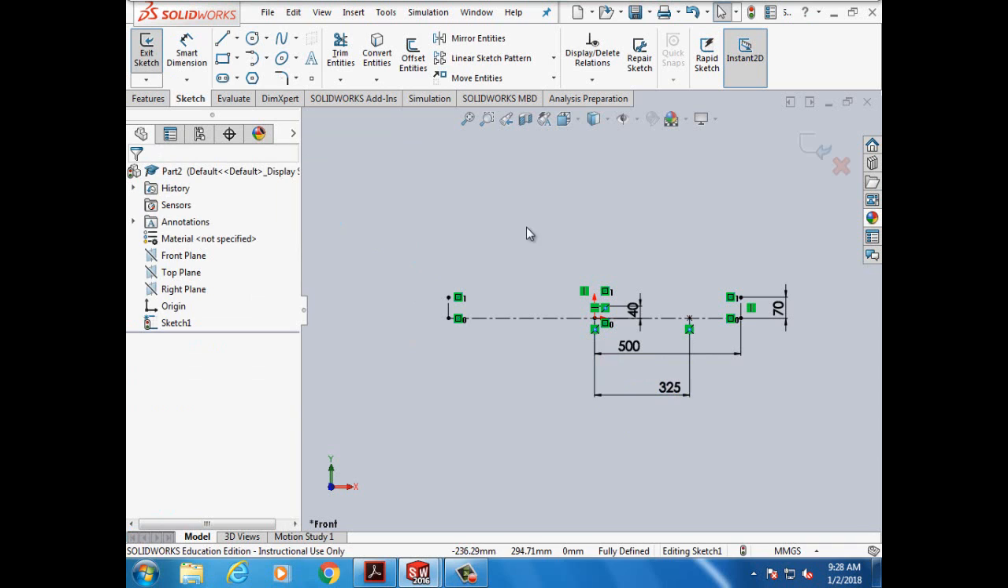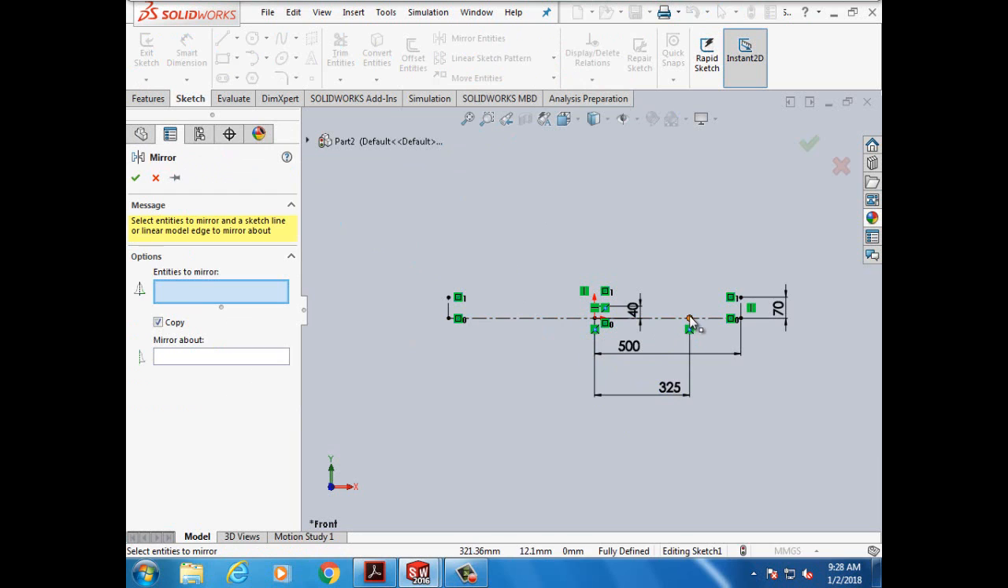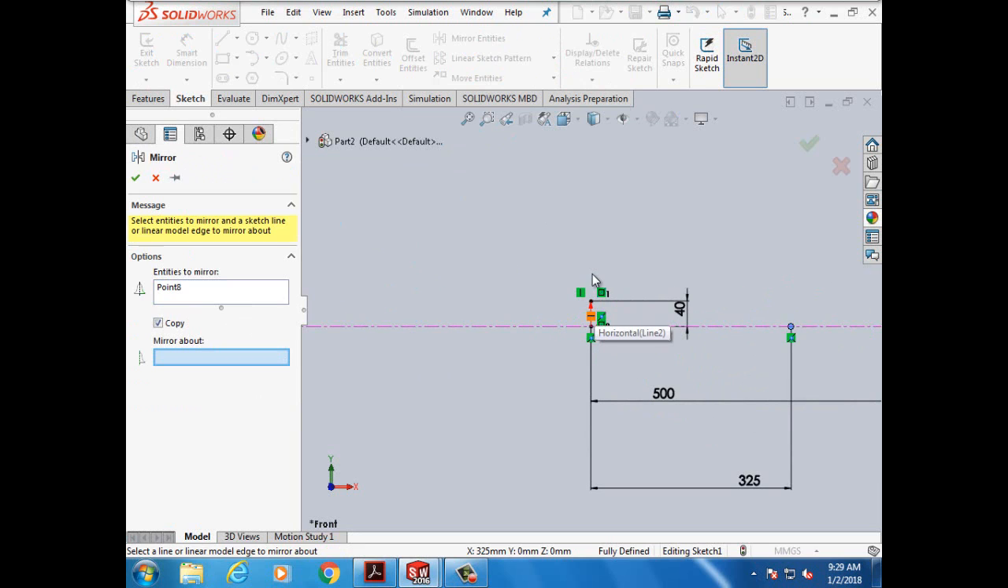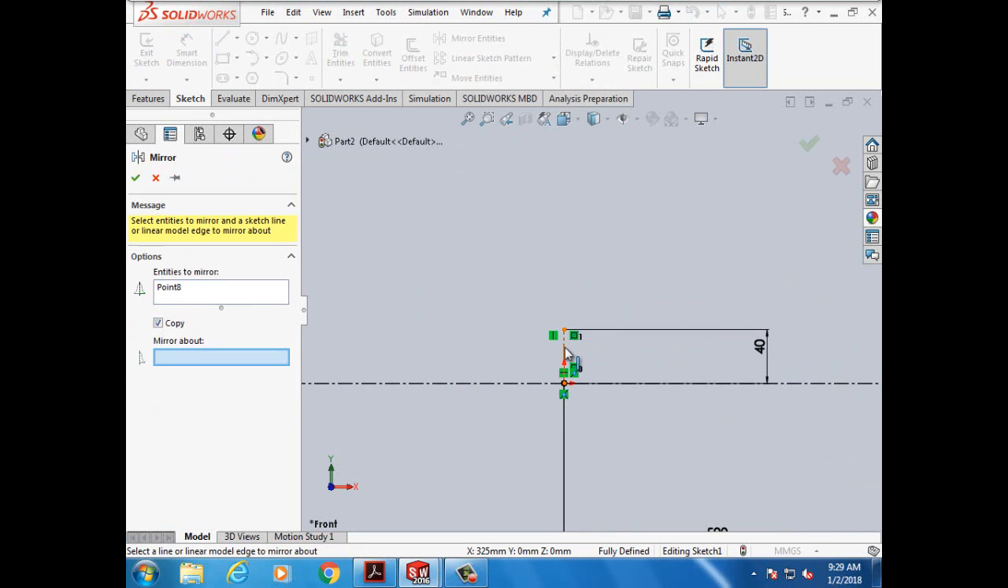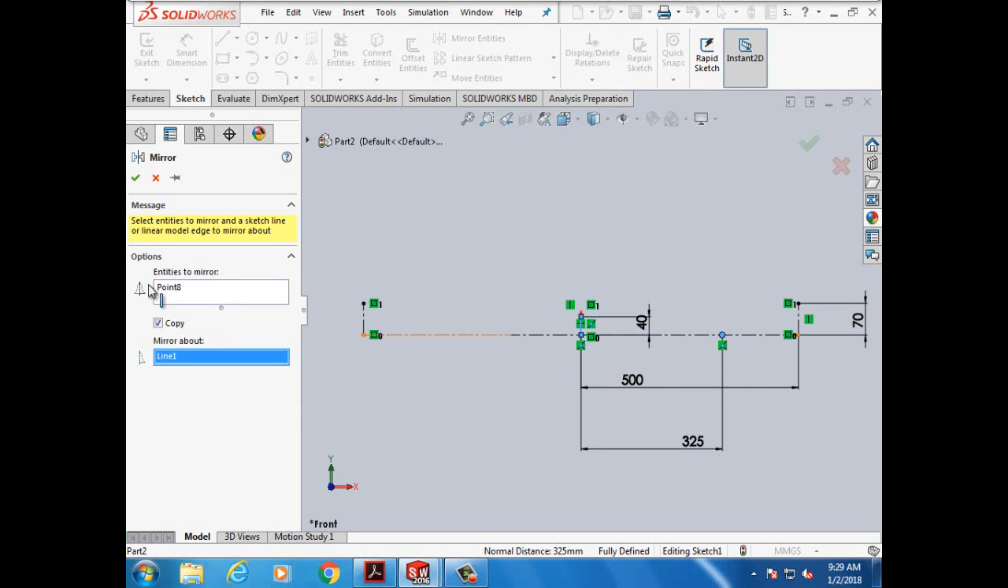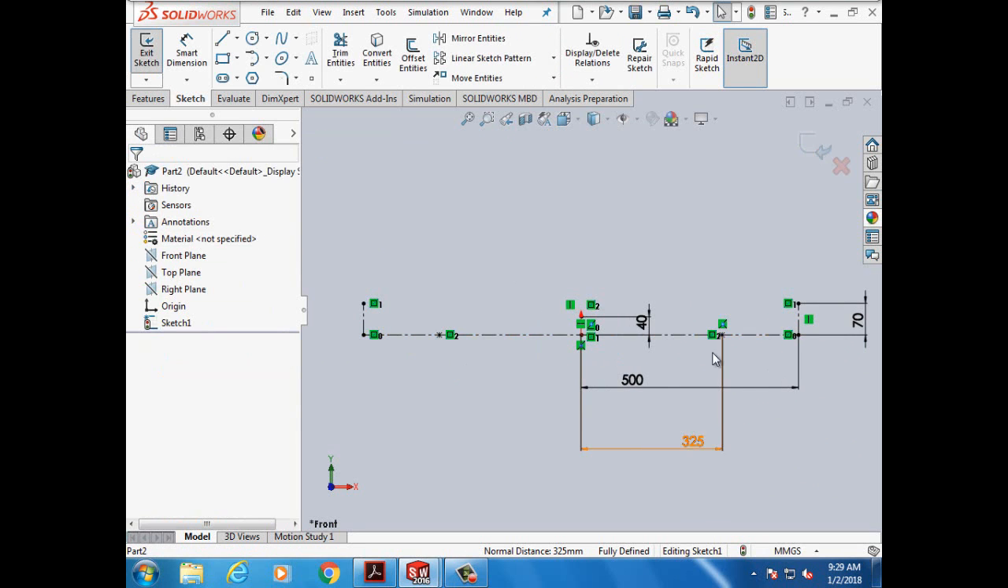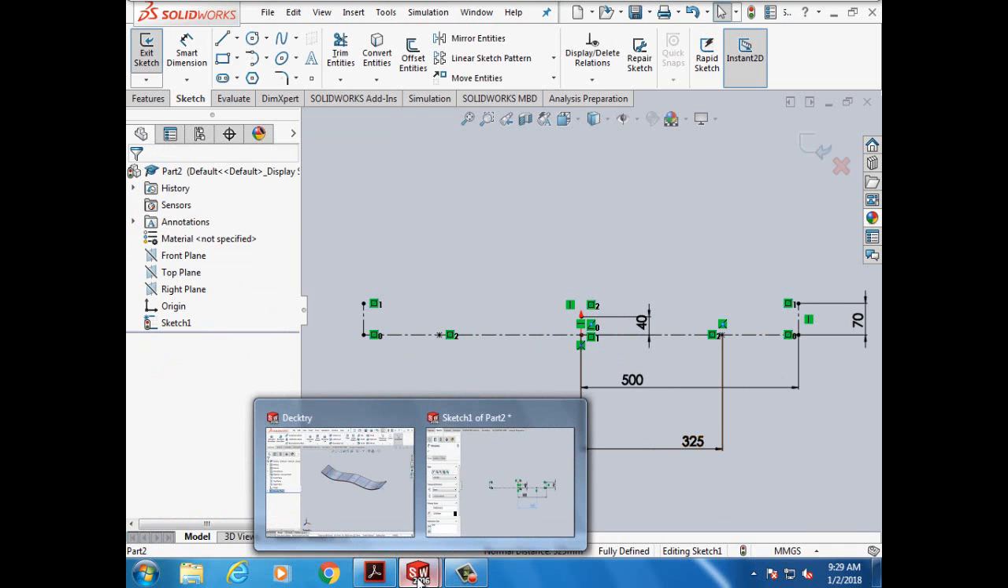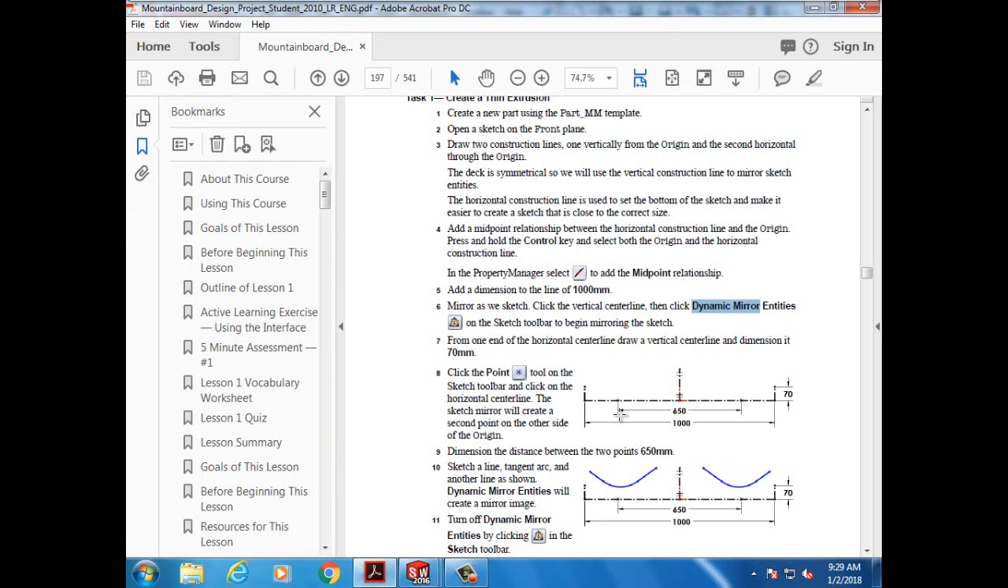And hit OK. And then we go on to our mirror entities. And we want this point to be mirrored about, zooming in, this line. And then you hit OK. You see now we have a point on both sides. All right, so that was our points. So now we're all the way down. We have a measurement 325 and 325 is 650. So we have this.